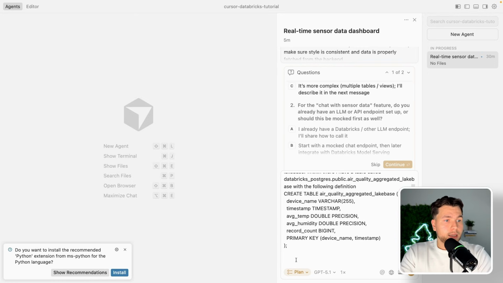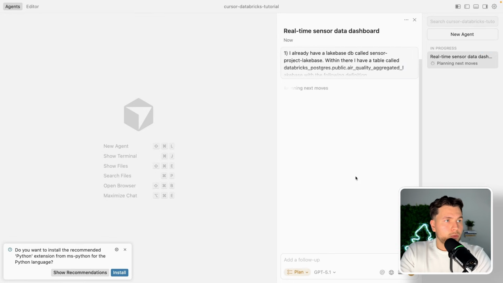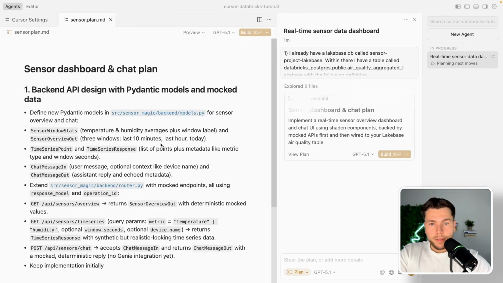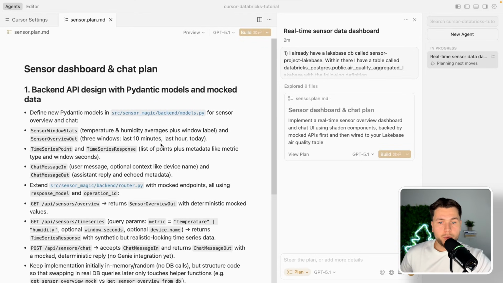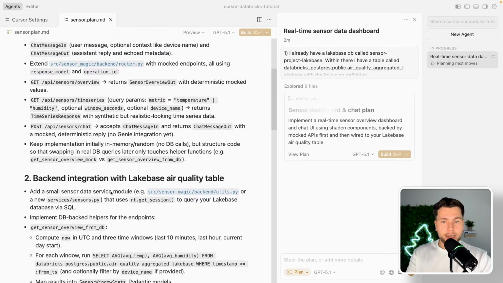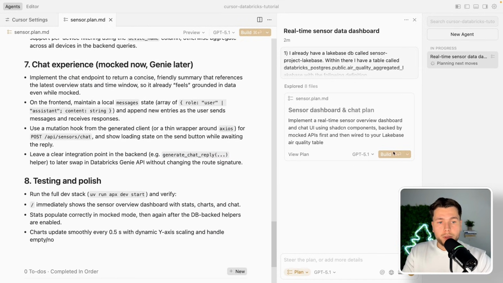For the chat, it is asking me how I would like to do this. For now, I wanted to just mock it. For now, mock it. Later, we will use the Genie API. And that's it. And I give it back to the LLM. And let's see how it plans the next moves. And there we go. A plan is built for us how to design this application. And it will take into consideration my current baseline code that I got from the APX installation. And now it will describe exactly how it will build it. And I can review this plan now and then let it build afterwards.